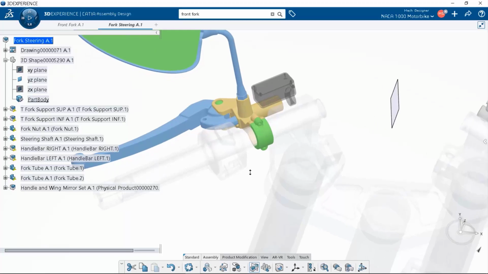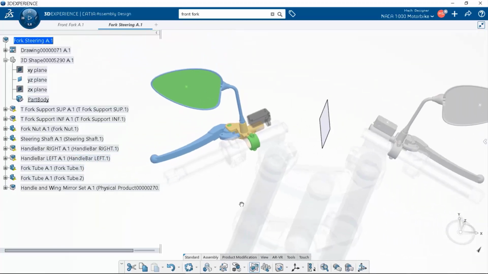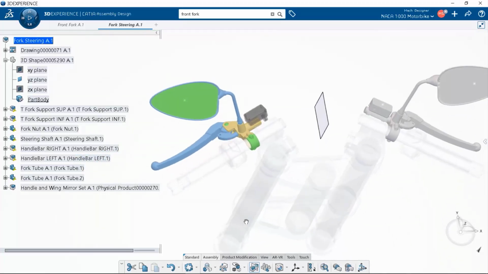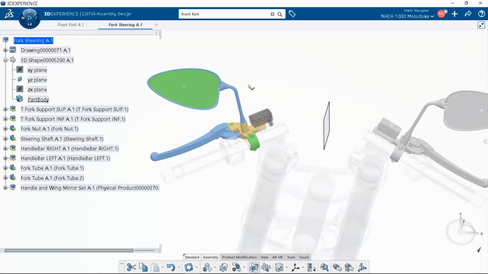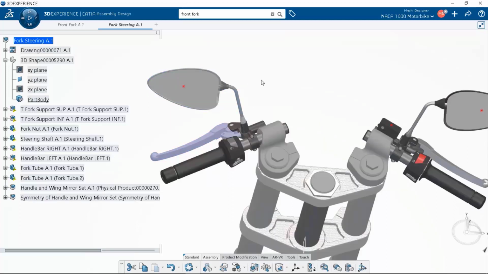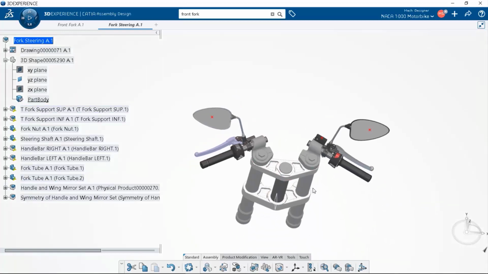CATIA Assembly Design allows connections to be formed in the assembly, and symmetry specifications can be modified at any time. When the user is satisfied with the preview, he can click anywhere in the empty 3D space to validate the operation, and the assembly product is created.